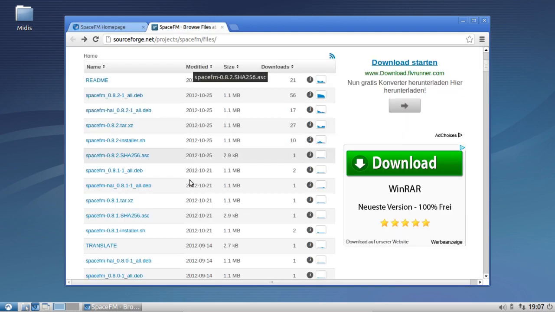This will open up this website, and here you can simply download the deb file, either the normal one, or if you're using an older Lubuntu version that still uses HAL for accessing disks and devices, you can download the SpaceFM HAL version here. But I simply downloaded this one here. As you can see, it is 1.1 megabytes in size.